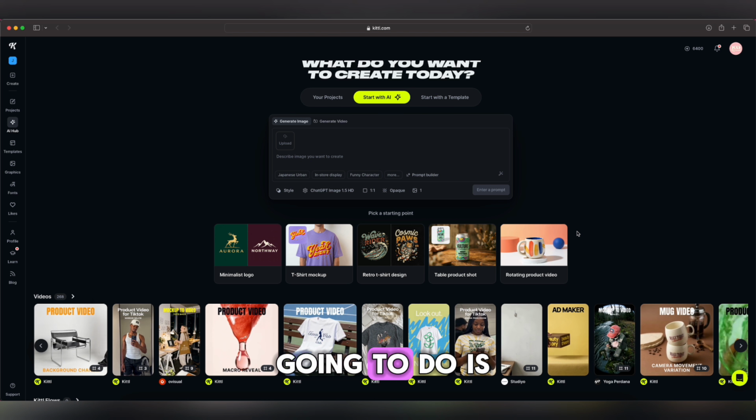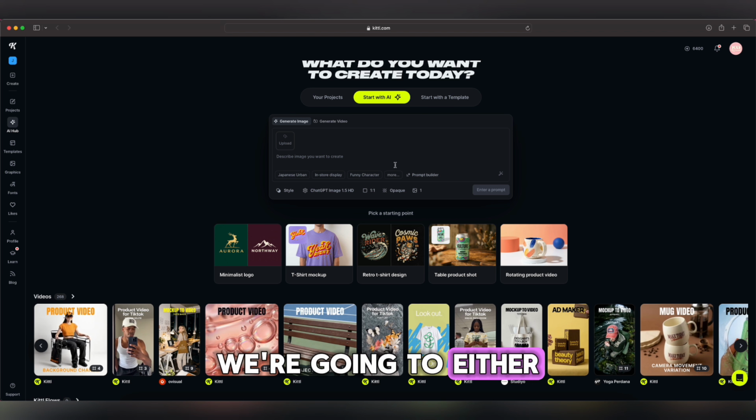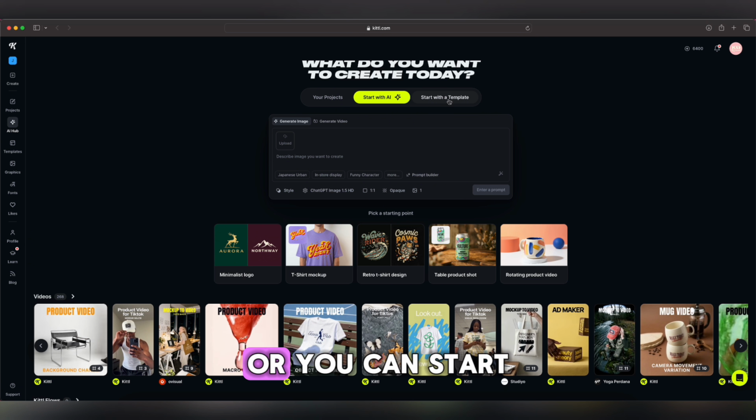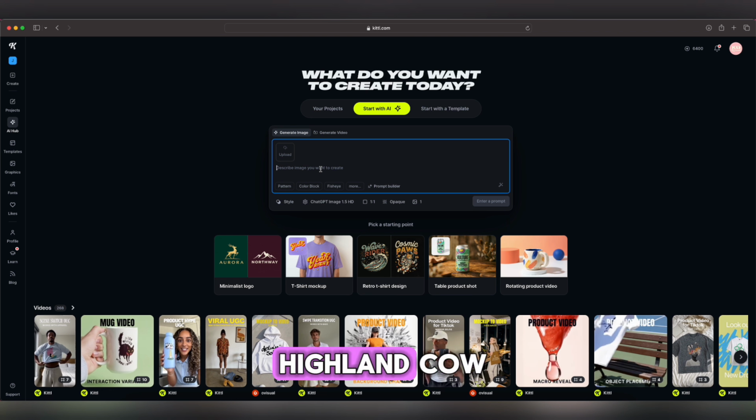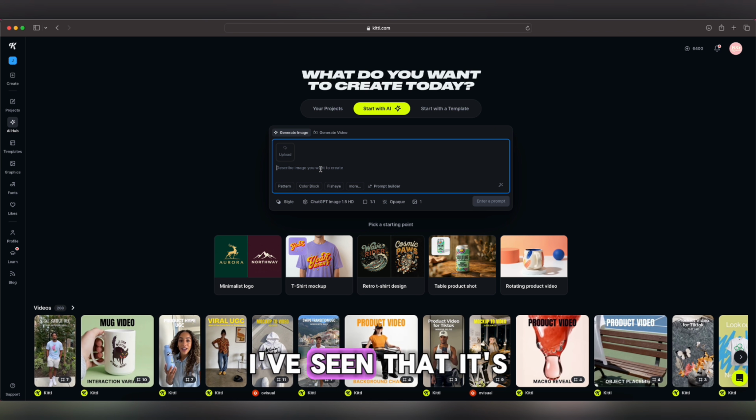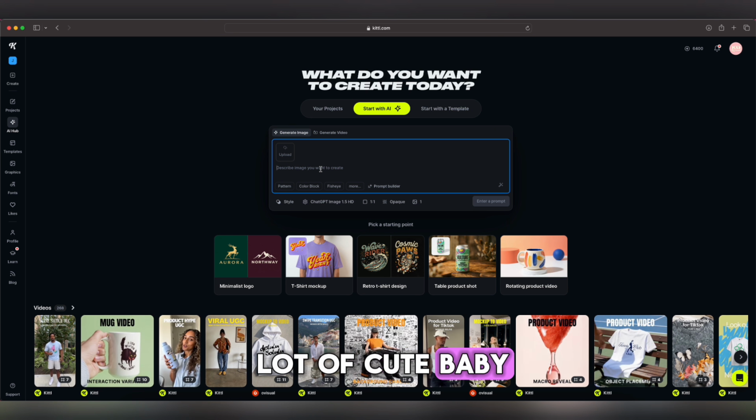The first thing we're going to do is either insert your prompt in this box or start with a template. I'll start with a prompt and I'm going to do a baby Highlander cow because I've seen that it's trending lately and there's been a lot of cute baby Highlander cows.